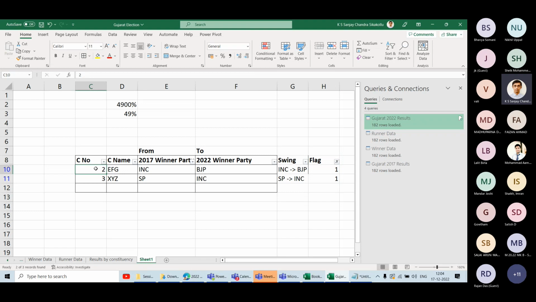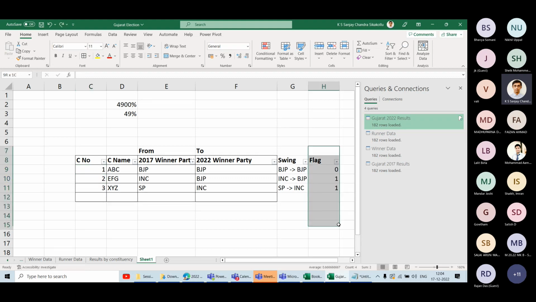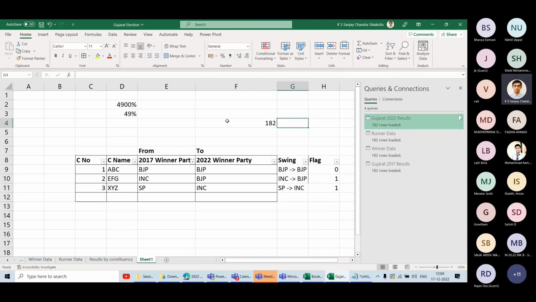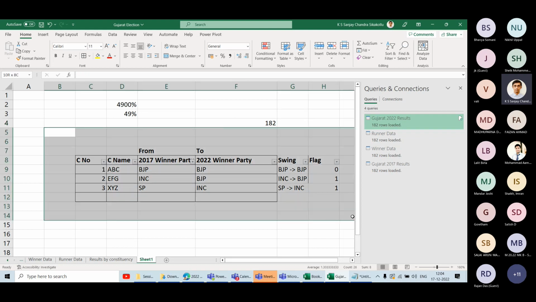So when I do swing analysis, I no longer require the first constituency. I only require constituencies 2 and 3. When you do this logic for 182 constituencies, you might find maybe 50 or maybe 100 constituencies where change has happened, because seats have changed dramatically. Last time it was 99 for BJP and 77 for Congress. This time BJP has got a very good majority, so the number of swing constituencies will be very high.